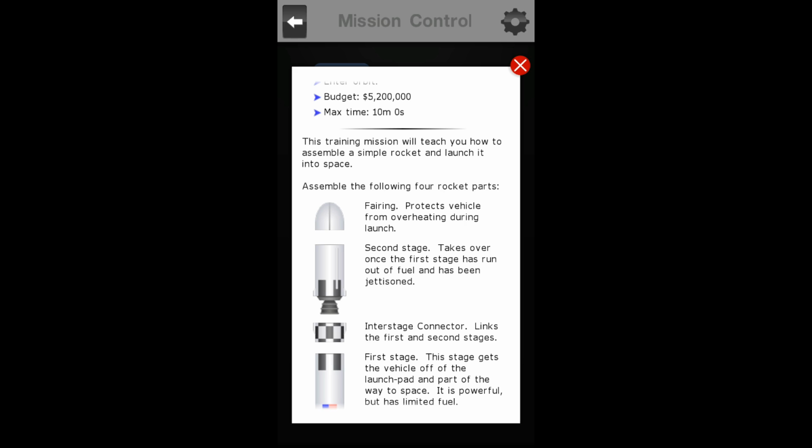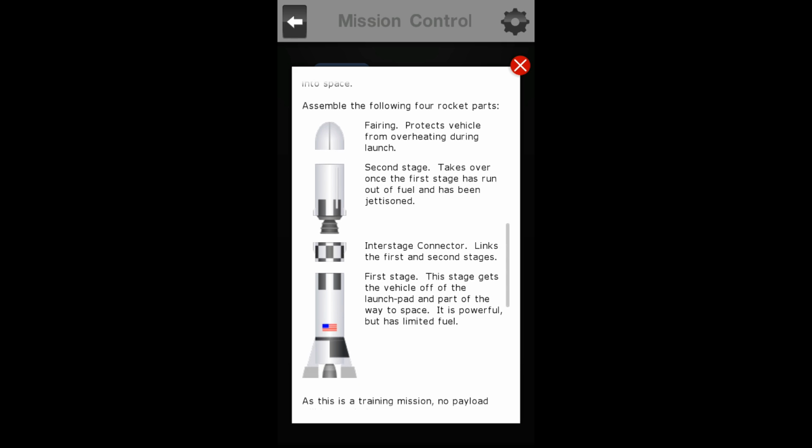So this training mission will teach you how to assemble a simple rocket and launch it into space. Assemble the following 4-part rocket.